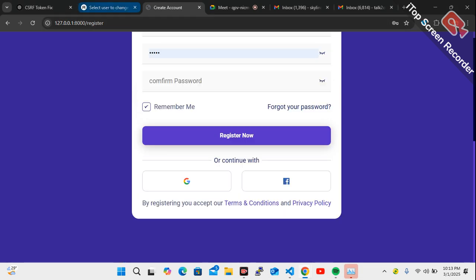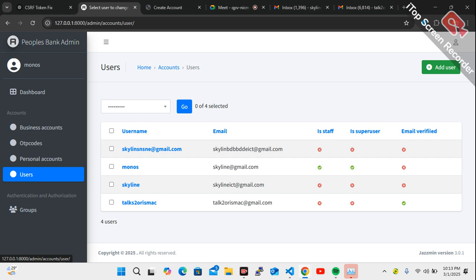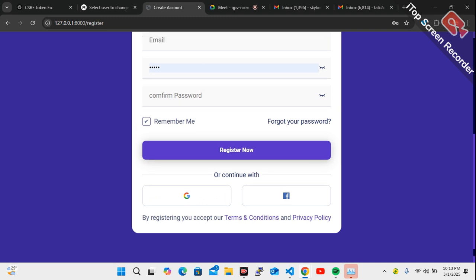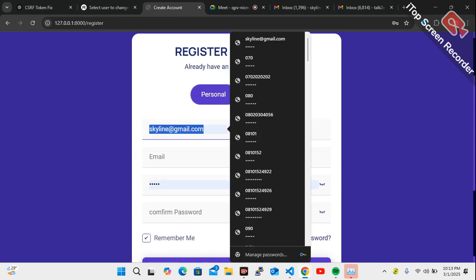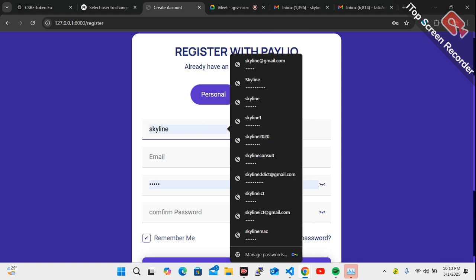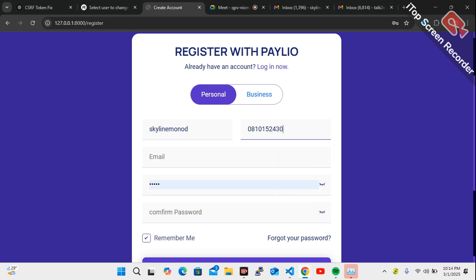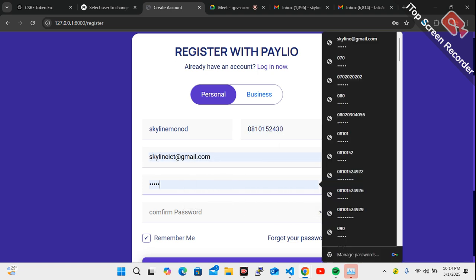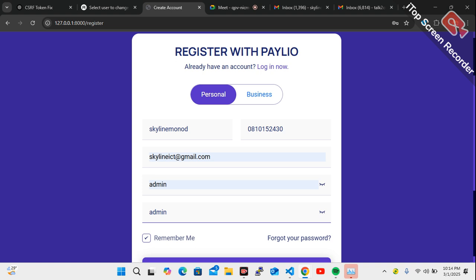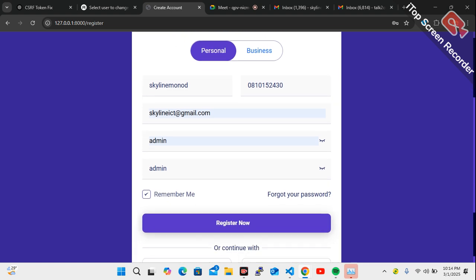So let me quickly delete some of the emails. Okay, no need to delete. Let me reload and see if we have a new email. All right. So I want to go and register a new account, and so yeah, I'll have like, okay. All right. Let me see Skyline. All right. So let me just create the account quickly. Then it says email already exists.